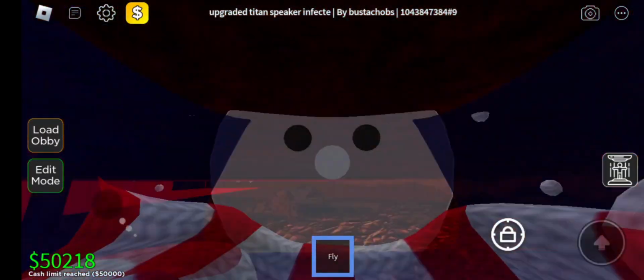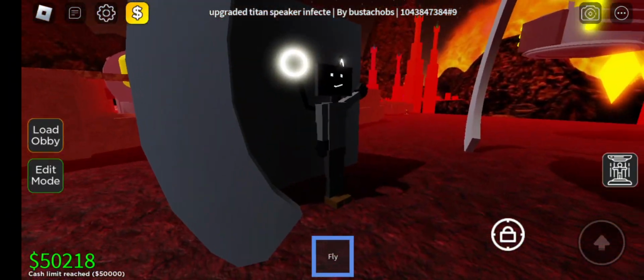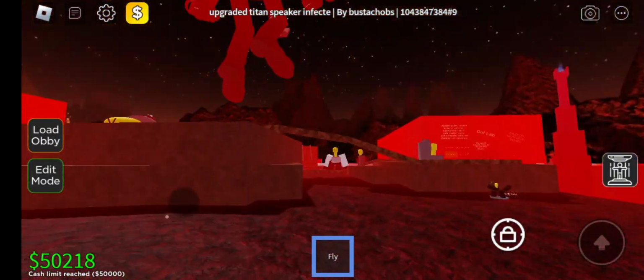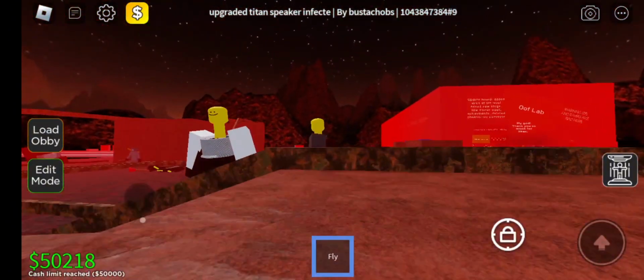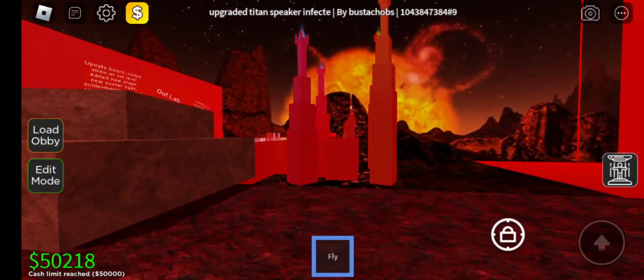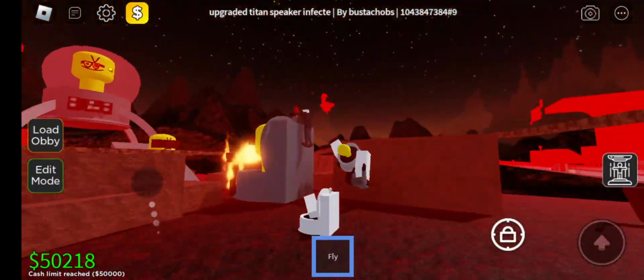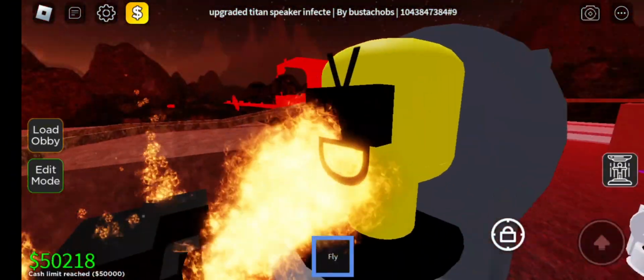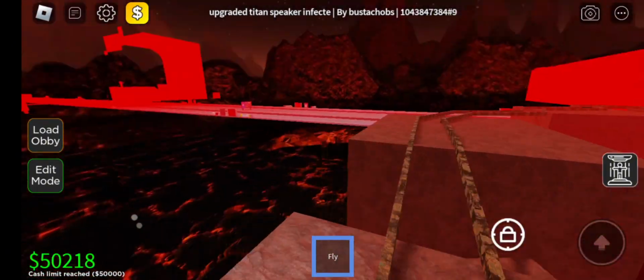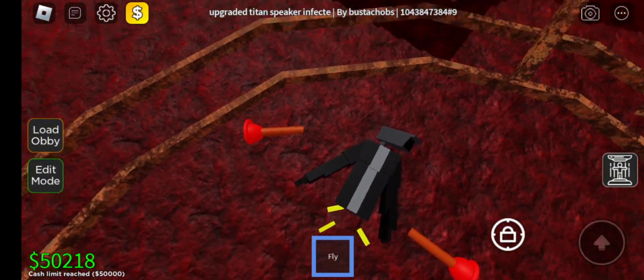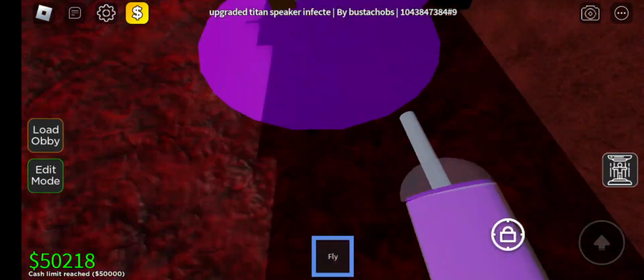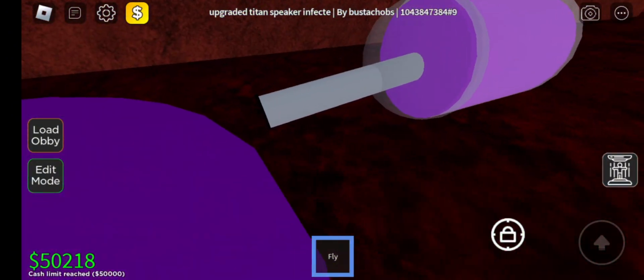Hi, man. Ooh. What else? Goofy toilet. What else is there? This effect is sparky. Oh, there's another kind of grimace.